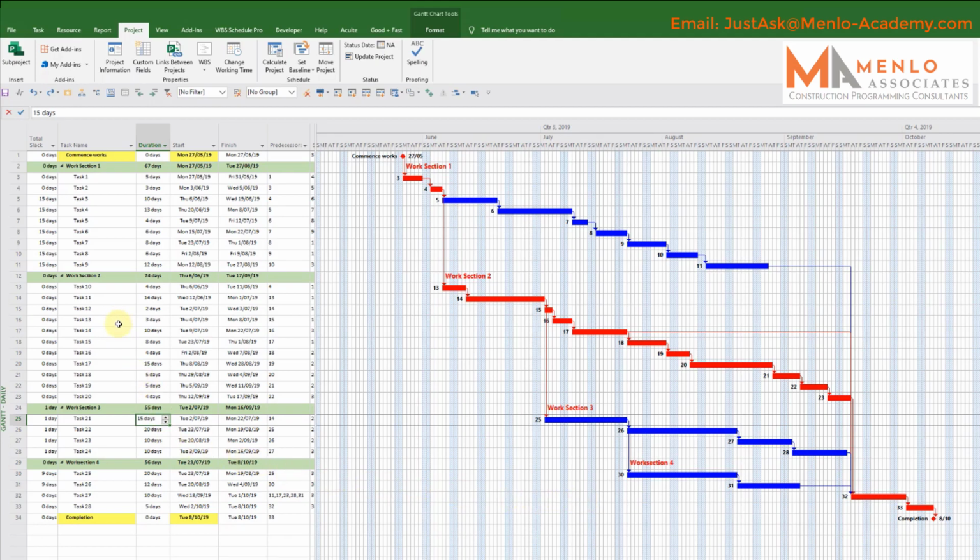Now, this job has only got 35 lines. This is just a quick sample I threw together to illustrate the point.